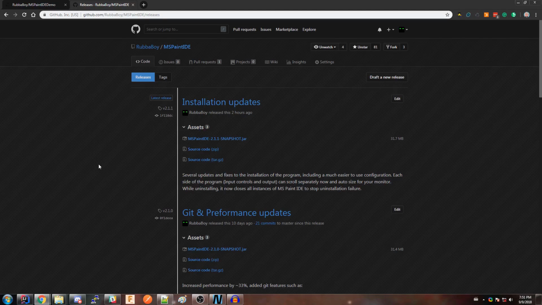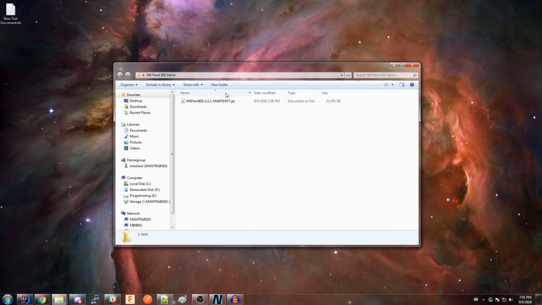Today we're going to be going over how to install and use MS Paint IDE, a next-gen Java IDE that's been out for several months now. So the first thing you're going to want to do is go to the GitHub page for MS Paint IDE and just go to releases. Right now the latest is 2.1.1, so once you have that downloaded, just put it in any folder. This is just on the desktop.